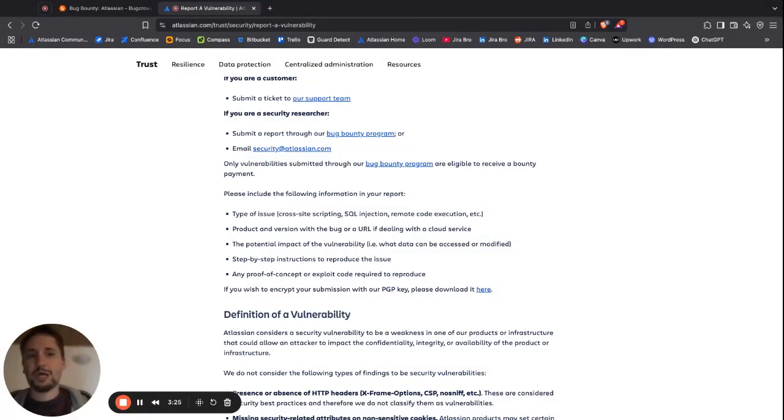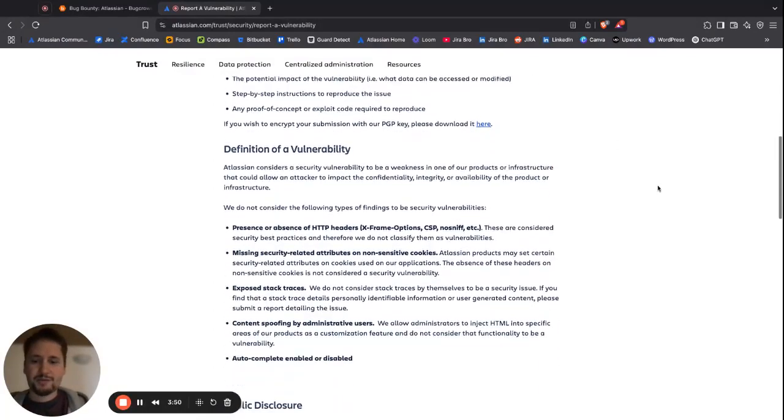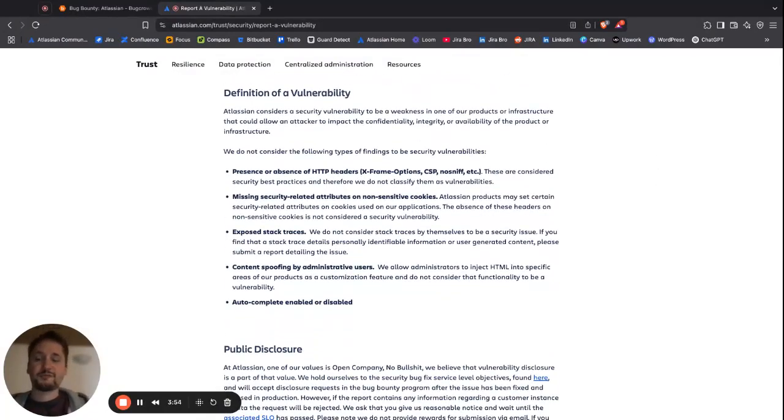All right, so there are some other things, like what is the potential impact of the vulnerability? For example, hijacking a user's account, or seeing some of the things you're not supposed to see, like their projects or everything else. Stuff like that. Then you have step-by-step instructions to reproduce the issue, and any proof of concept or exploit code required to reproduce.